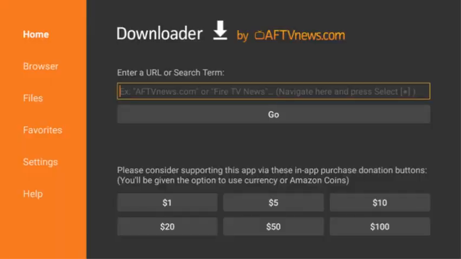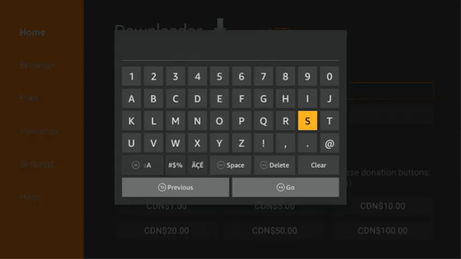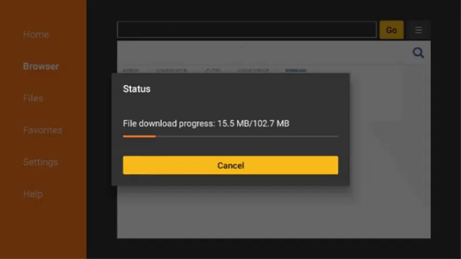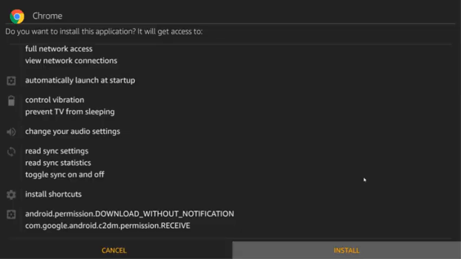Launch the app and click the URL bar from the main screen. Write the URL. After that, click Go. That URL will be mentioned in the comment section. If you require it, please comment below. Wait for the app to download. Once downloaded, click Install. Click Open once the app is installed.